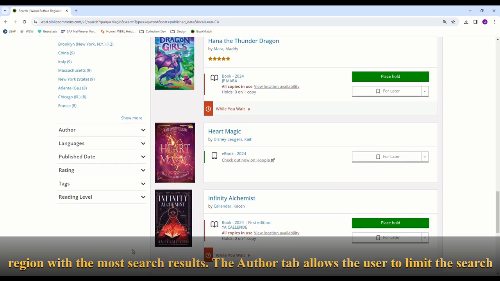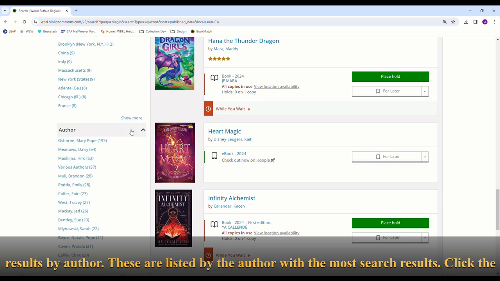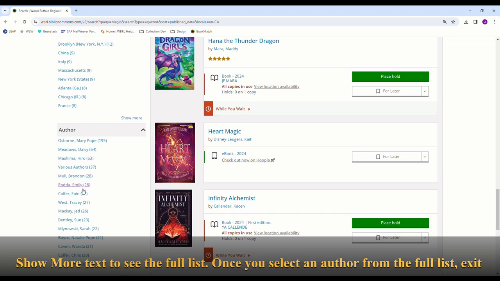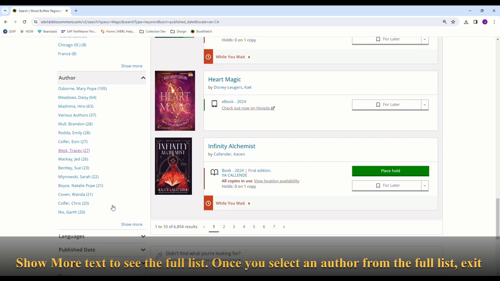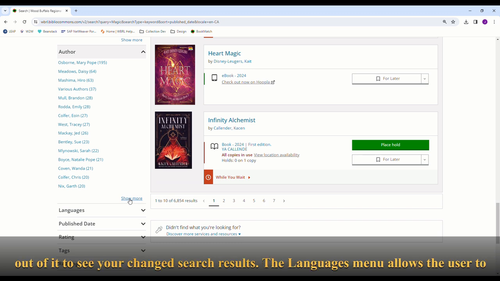The Author tab allows the user to limit the search results by author. These are listed by the author with the most search results. Click the Show More Text to see the full list. Once you select an author from the full list, exit out of it to see your changed search results.